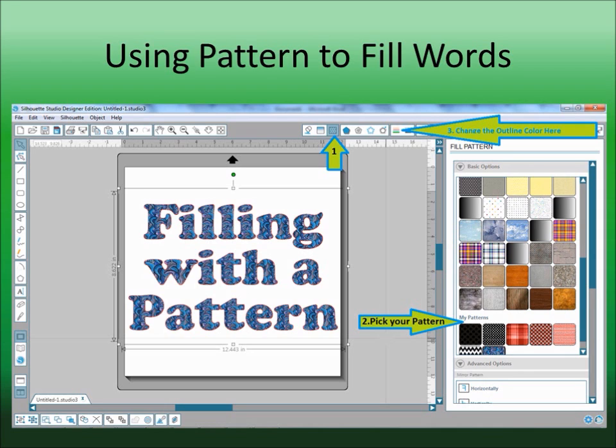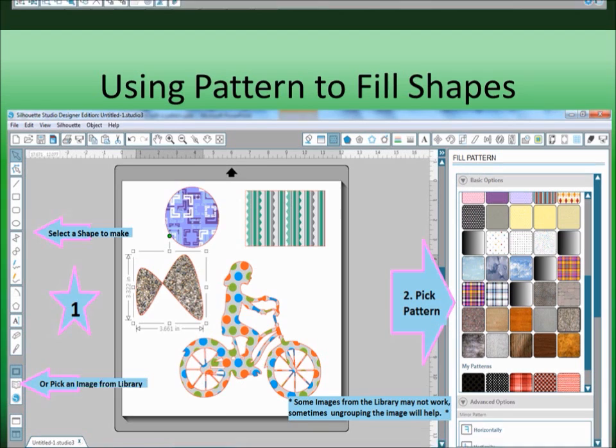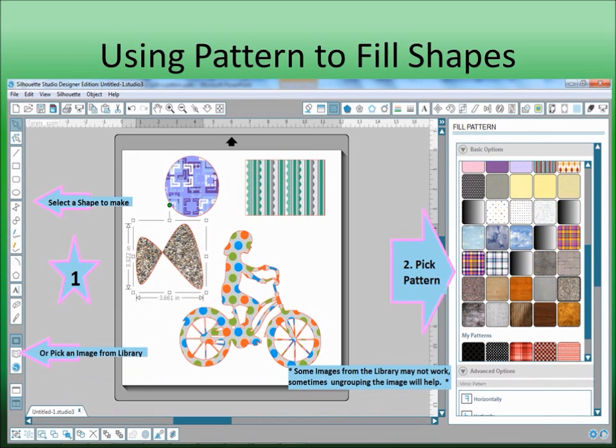So once we have that done, we're going to talk a little bit about filling a shape, and that's very similar to how we filled the words. So you'll go ahead and select the shape that you want, and then you can also select an image that you want, and then you'll just go ahead and pick the pattern, and it will go ahead and fill it. The one thing I do have to caution is if you are picking an image from the library, sometimes you have to ungroup those once, maybe twice, to get them to separate, and then you can select each individual bounding box and fill the shape.